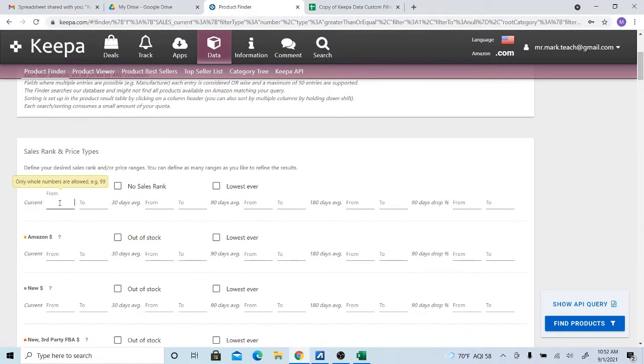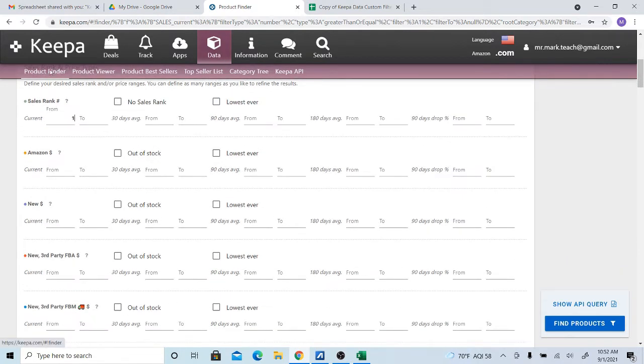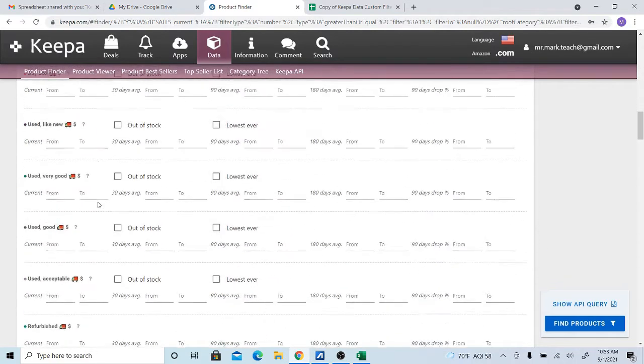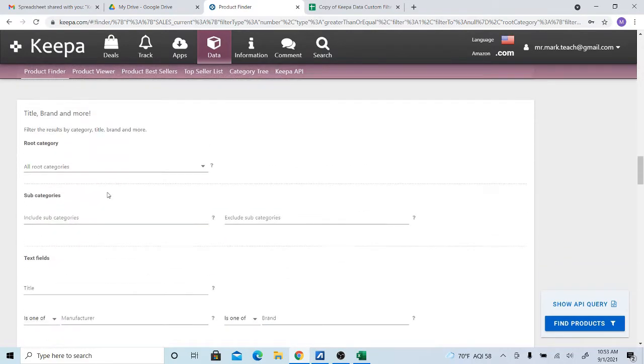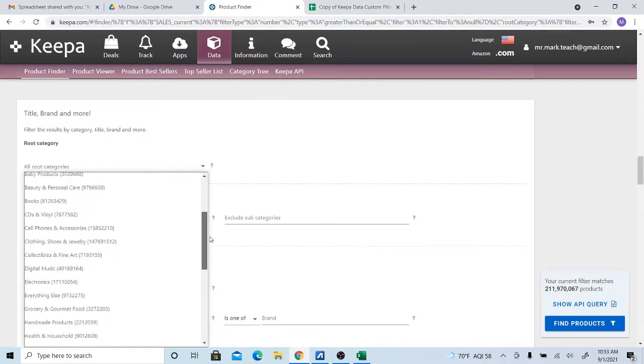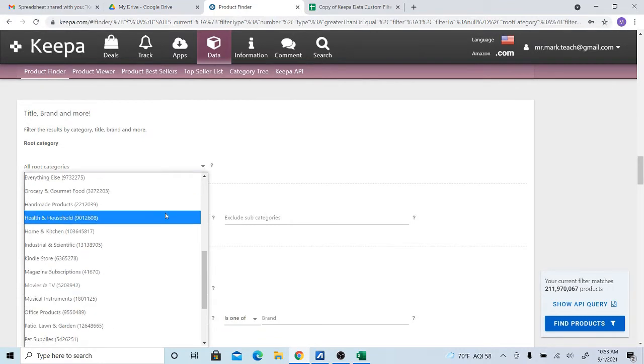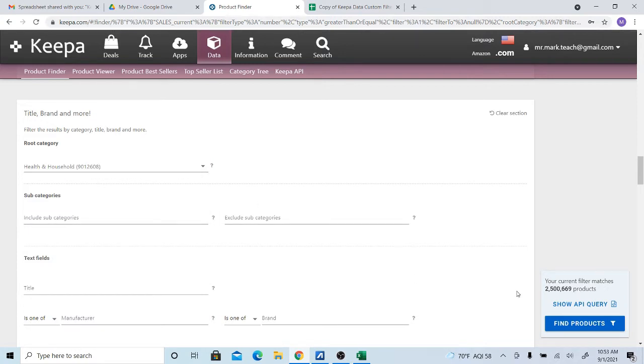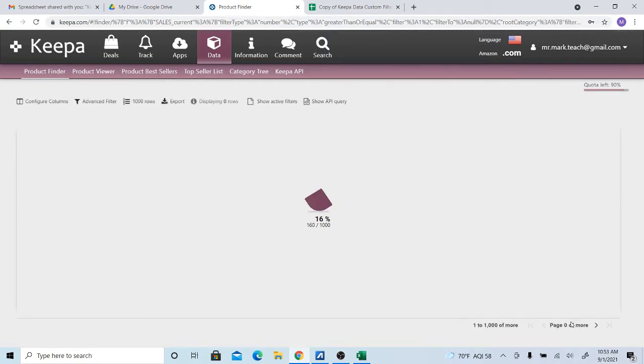So first of all, you're going to run a Keepa filter, either using Data Product Finder or Product Viewer. Product Viewer if you're going to upload your own UPCs or ASINs. Product Finder, so we can do our own filter. I'm going to do sales rank from 1. And all I'm going to do is select a root category. I'm not doing a full filter process here. I'm just doing an example. So I'm going to do health and household, and I'll click find products.